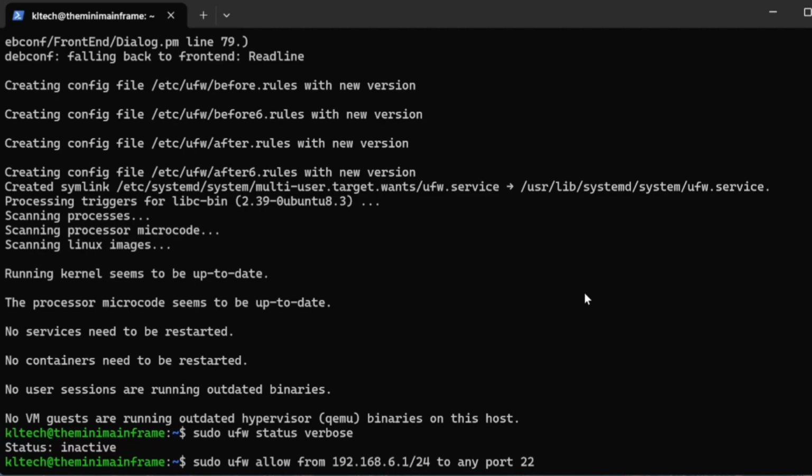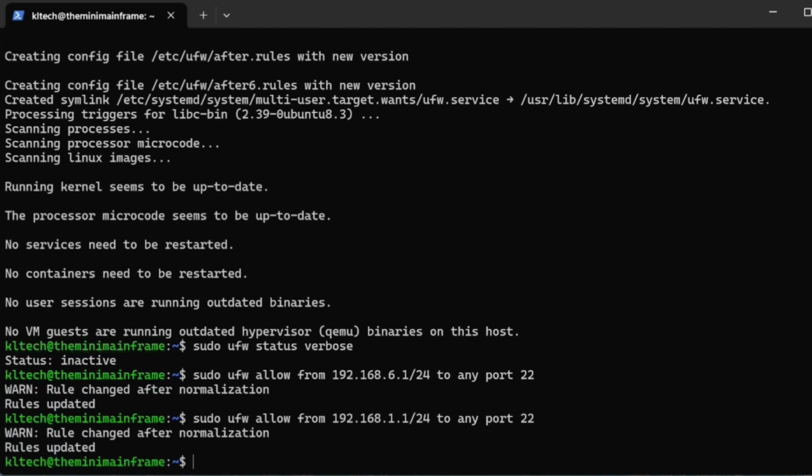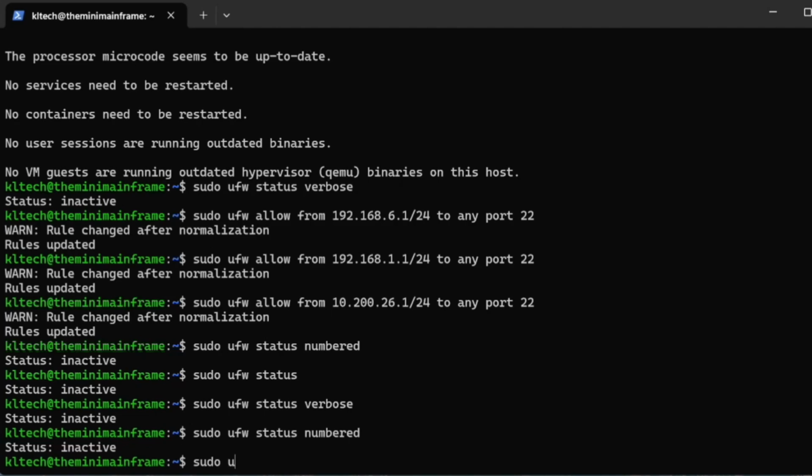So the first one is actually to my VLAN 6 network, which is on 192.168.6.1. It's in the range of 24. So we're going to allow that. I'm also going to allow this from my WireGuard. Do sudo ufw enable.